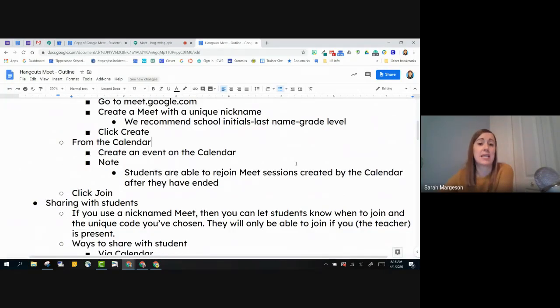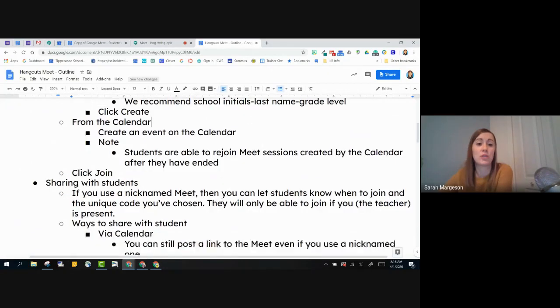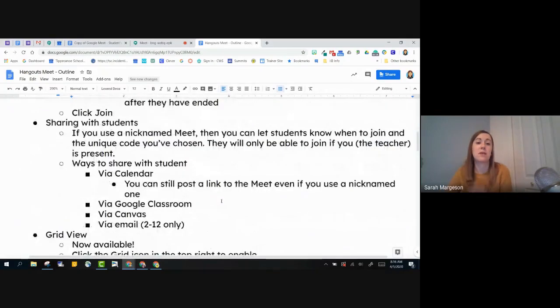If I'm using a nicknamed meet, then the only thing that my students need is going to be that nickname, and they need to know that they need to go to meet.google.com. That's where they're going to start, and then they need that nickname. And maybe the nickname is a unique code or a unique nickname that I give them 5 or 10 minutes beforehand, and I start it, and then they can join.